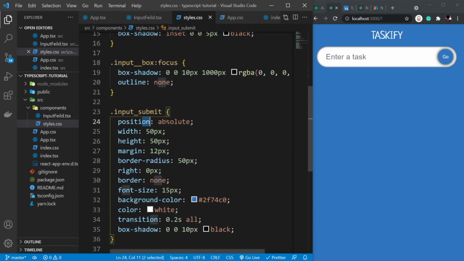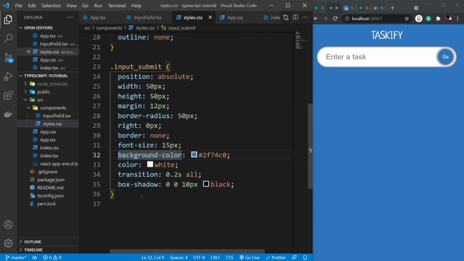So we want it to be positioned inside, and right is going to be 0, so that we want it to be on the absolute right side. Some width and height, some margin, some border radius. Border is going to be none, some font size, background color, and just generic styles. Some little bit of box shadow that you can see over here below this. So that's all. Now let's provide it the animation.